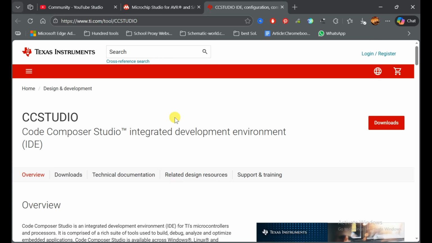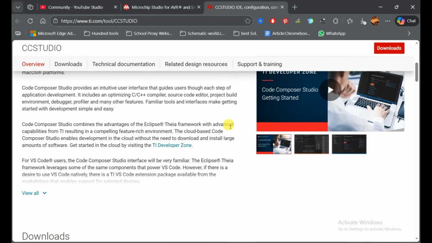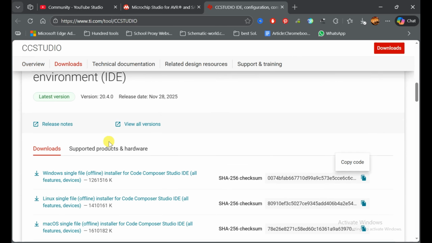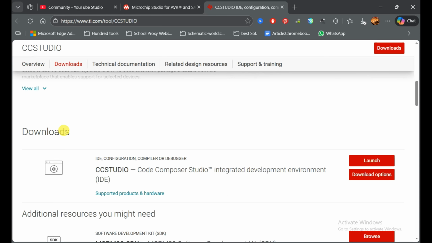First of all, you need to open this web page. The link is in the description, so you can directly open that web page through the link. Scroll down to the download portion, and you see this one, CC Studio, Code Composer Studio Integrated Development Environment, IDE. There are two buttons, launch and download.